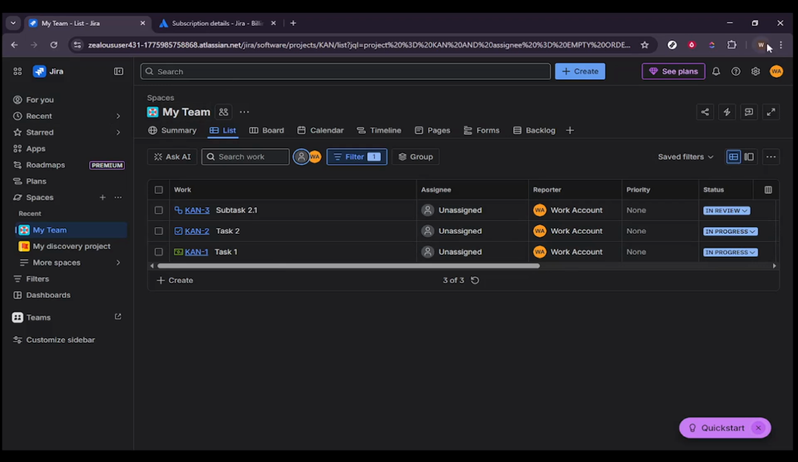What matters is that you are signed in to the correct Atlassian account that owns the subscription, since only admins with billing permissions can deactivate a plan.